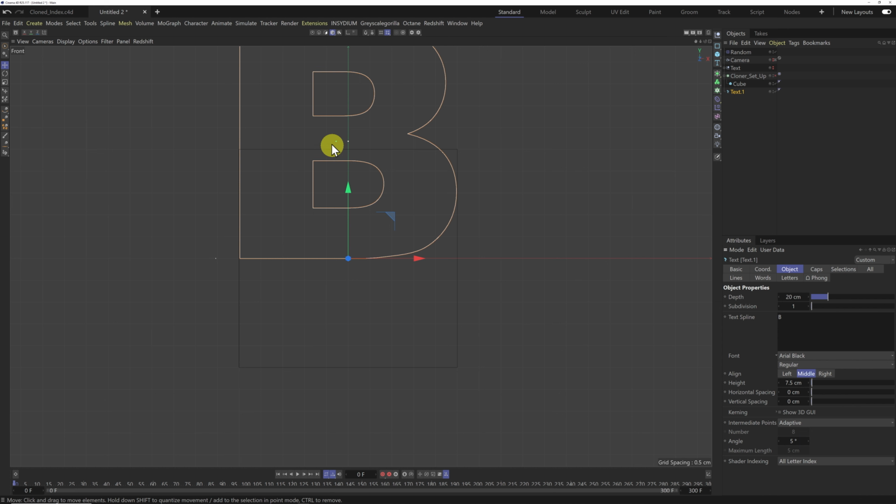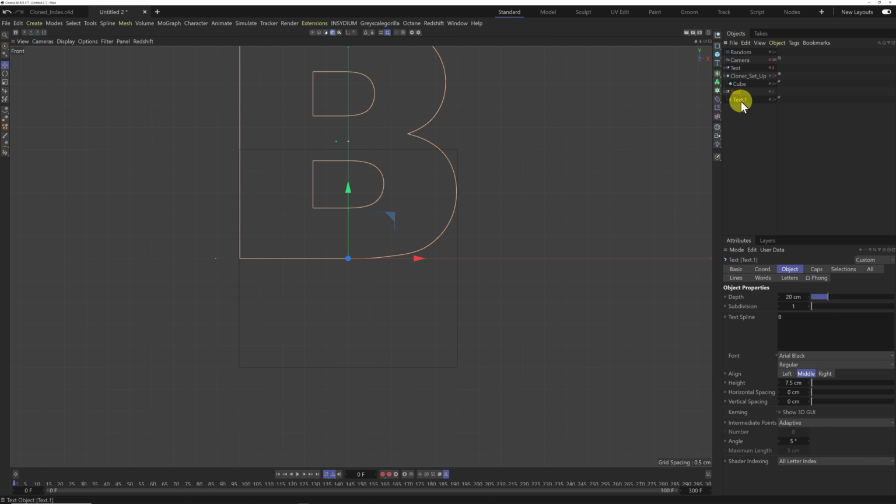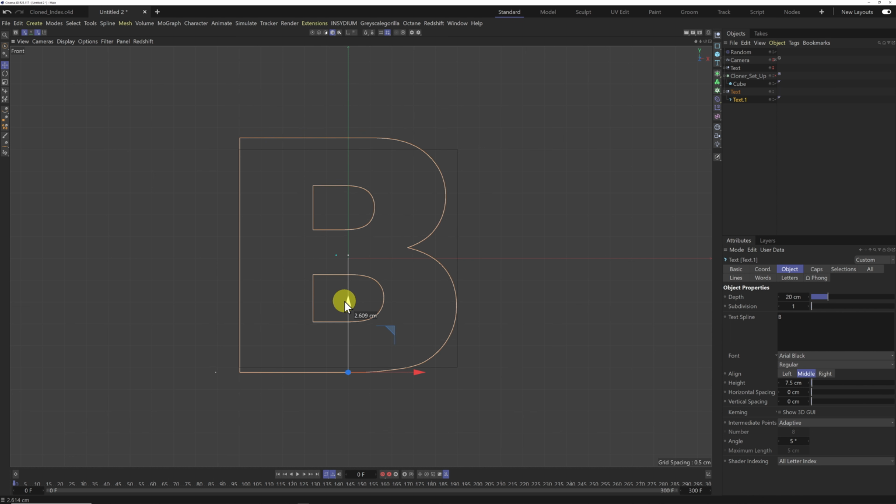And now I can just align this with my cube here. And the axis is at the bottom of our text object. I want this to be in the middle. So what I'm going to do is I'm going to select the text one and I'm going to say Alt G. That's going to create a null for us. And I'm just going to call this text. So now I'm just going to align the text object here. So I want to bring this down so it's just where the box is.